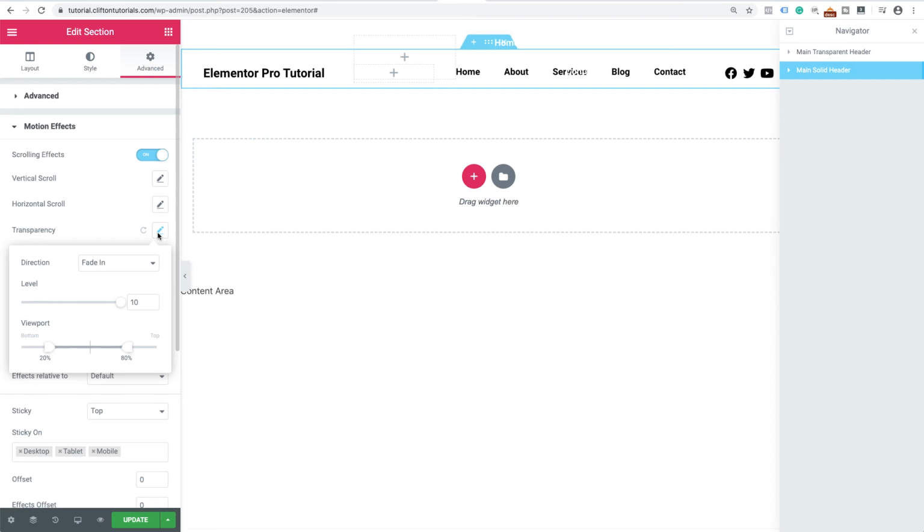Transparency is what's going to allow you to make your solid header disappear and appear when you want to. The direction we want is for it to fade in as we scroll. We want the level to be level 10. Level 10 is full solid, and level 1 means that it is invisible. So at 10, this is fully solid.